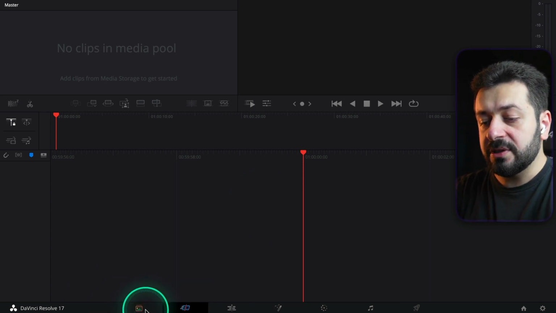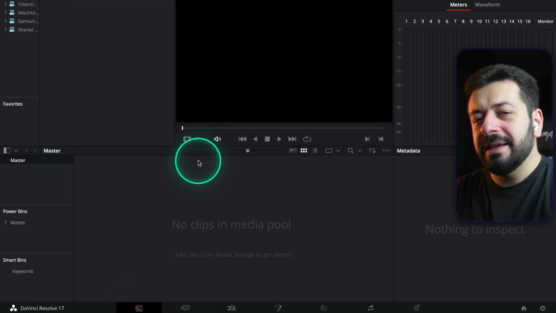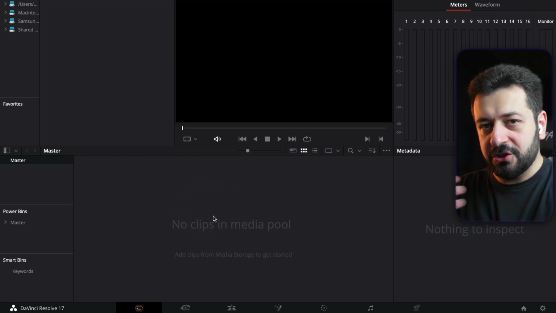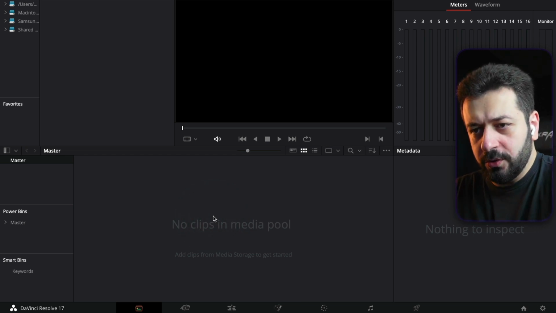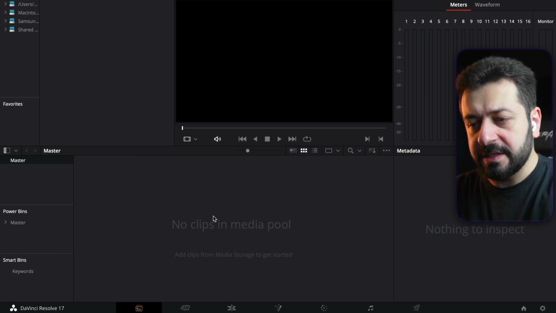In this case, it opened with a cut page, but let's start with the very beginning, and the first one is actually a media page. In essence, the media page is basically allowing you to drop a bunch of footage, a bunch of clips, and preview which one you want to use for your project. And it's the simplest explanation there is.